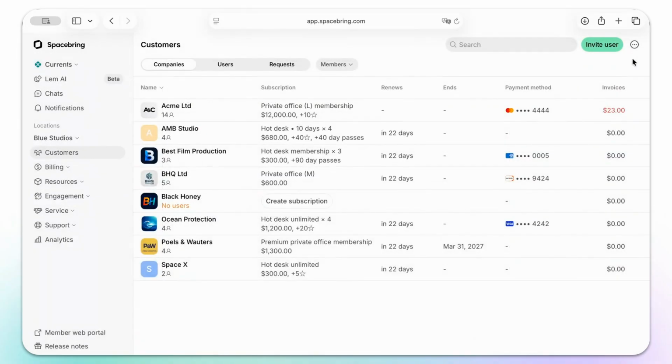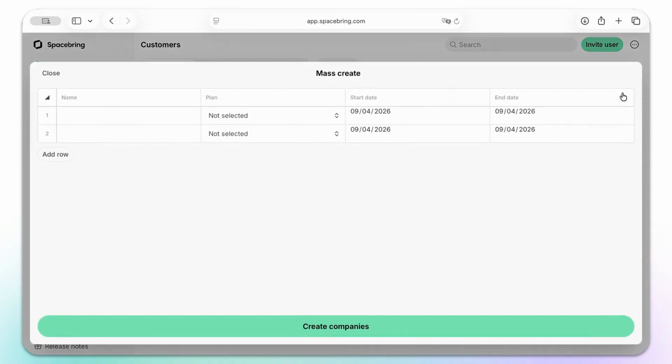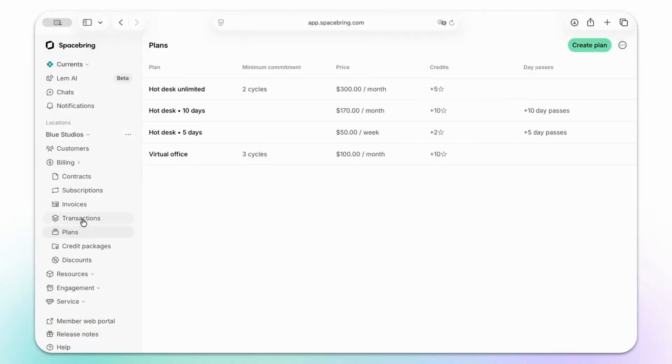If you're migrating from a different software and already have your company's data, skip the manual entry for each company and use the Create Multiple Companies tool. All you need is a simple spreadsheet with 2 columns, the company name and the plan ID, to automatically create subscriptions for them. You can find any plan ID by going to the Plans page and copying the public link. The unique code at the end of that URL is what the system needs.